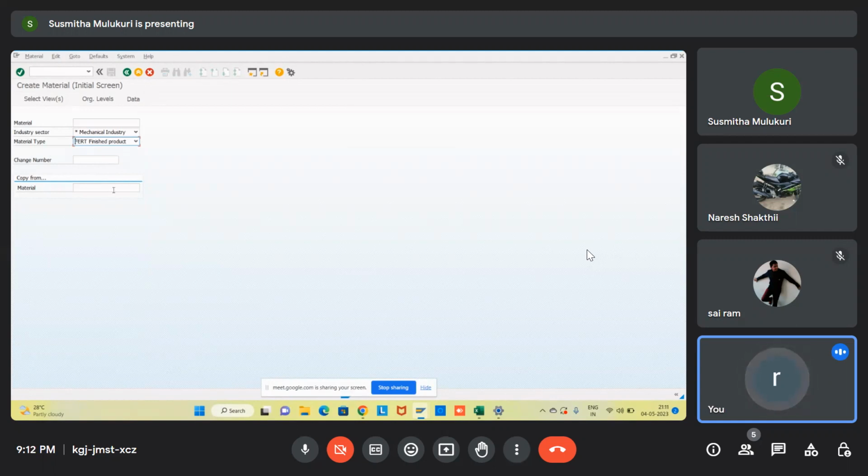What happens in that case? The system copies all the data from your existing material. Then in your material you can do whatever changes you want, like changing the description or any other changes, and then you can save it. It reduces the data entry part. But since we are learning, we will create a fresh material. We will not create with copying. So now press enter.